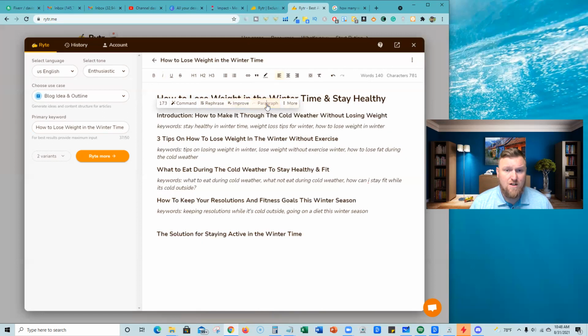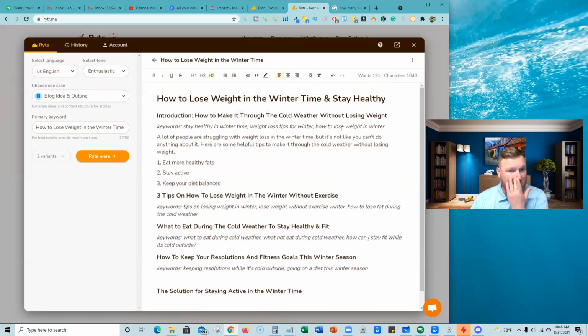And then we're going to go over here. We're just going to push the paragraph button. So it's taken those 2 lines and it's going to go out there and write for us. So a lot of people are struggling with weight loss in the wintertime, but it's not like you can't do anything about it. Here are some helpful tips to make it through the cold weather without losing weight. Eat more healthy fats like avocado, because they have healthy oils, or nuts, things like that. So that's actually a good tip.